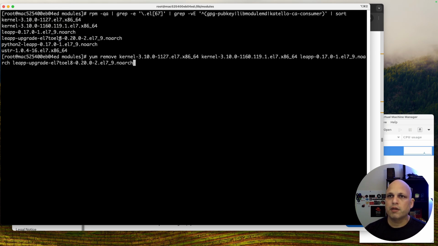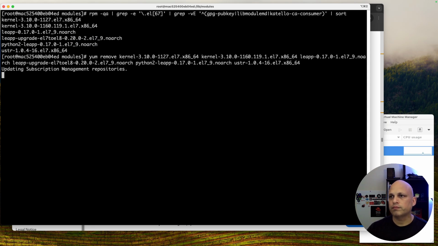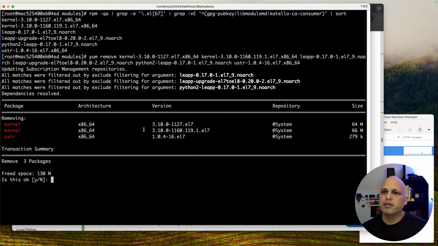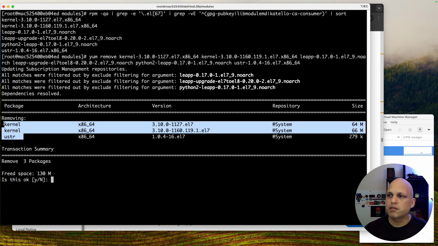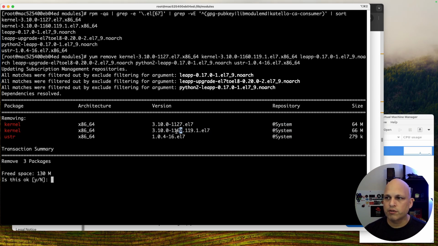So we have Leapp upgrade, Python, USTR. Okay, check this out. Those 3 packages will be removed because we have different versions of the kernel. And you can see that all matches were filtered out by the excluding filter for the arguments to Leapp upgrade and Python 2. So we will not be able to remove those packages using yum remove, but that's okay. I can remove this one here.